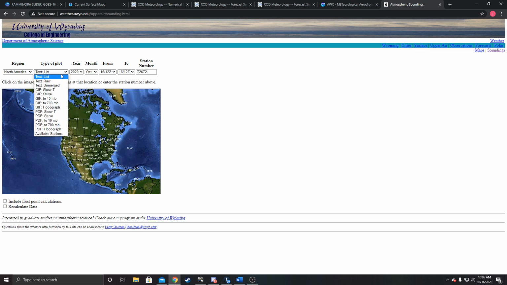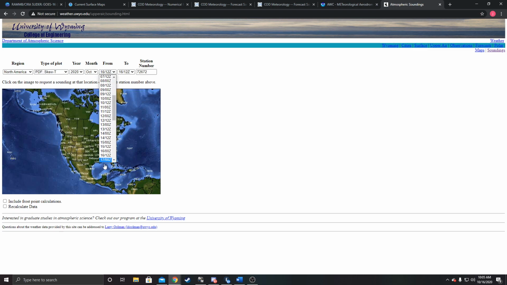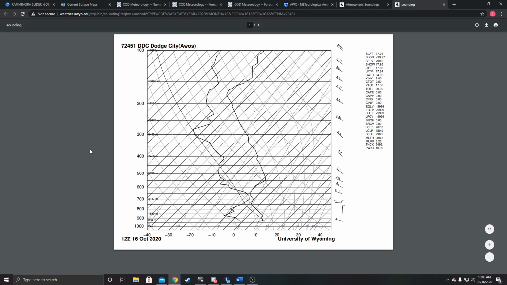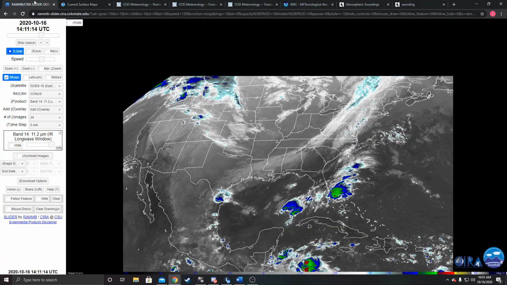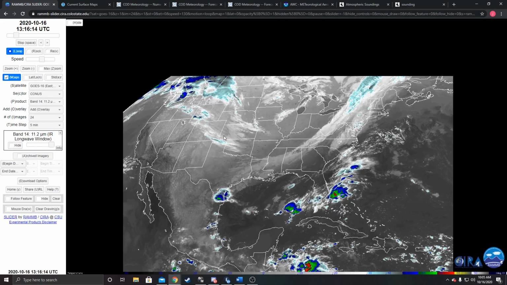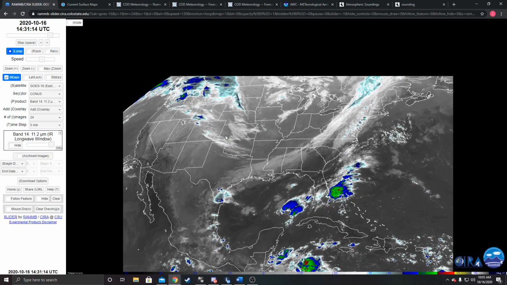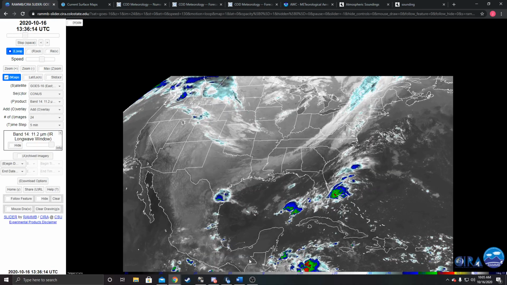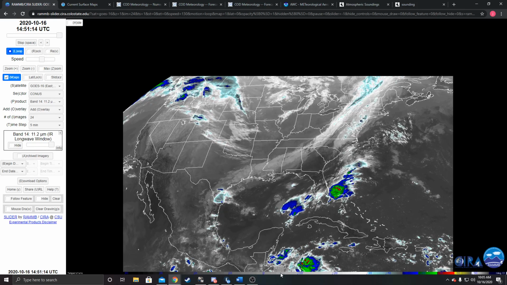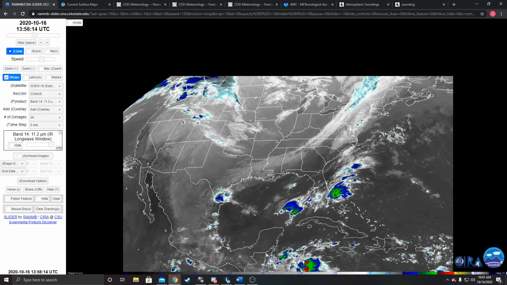Again, under types of plots, make sure that you click your PDF SKU. You want to select your time period. So we're on the 16th at 12Z, which is the latest sounding that was launched, and then click on your location. And this location right here is a little bit further to the southwest than our satellite data was giving us. So we're looking a little bit closer over to here, and at the end of this bar we see that the clouds are between probably 5 and -5 degrees Celsius based on our color scale right here.